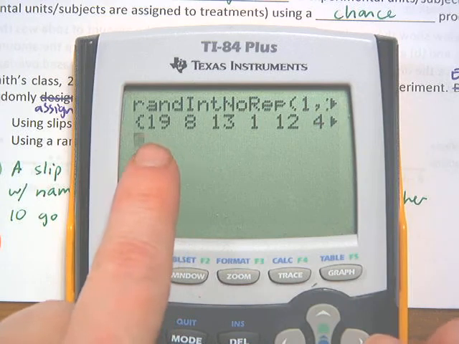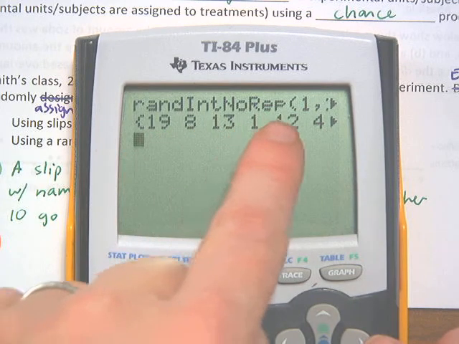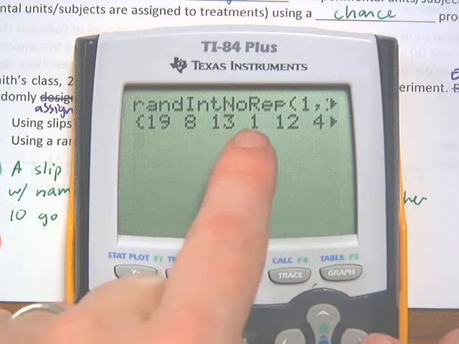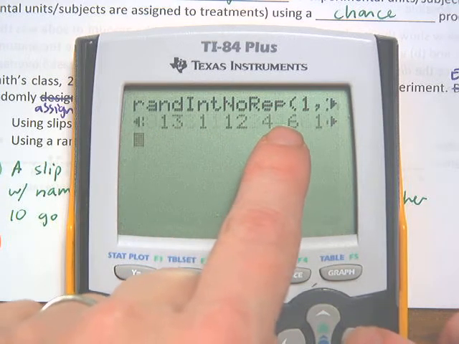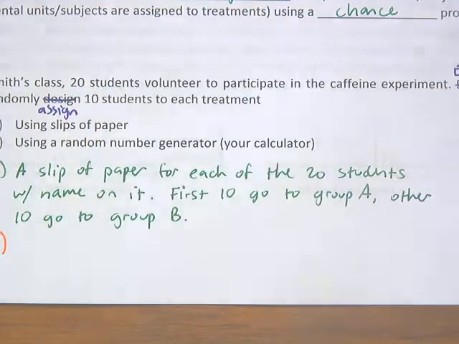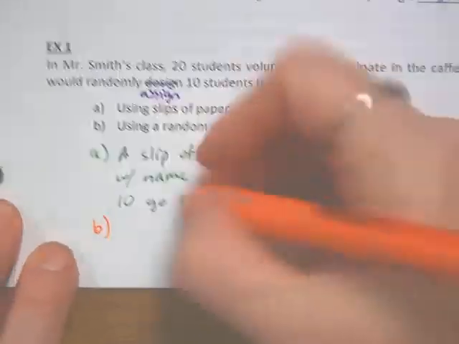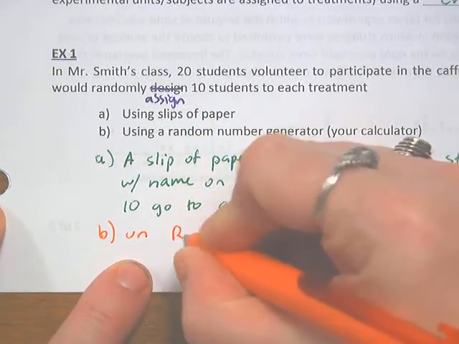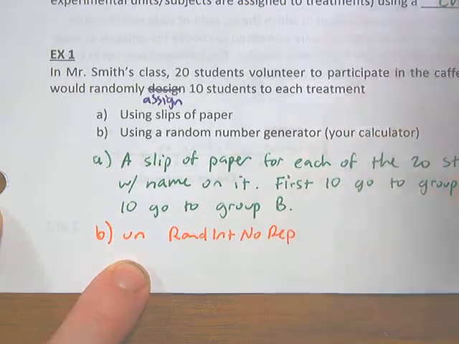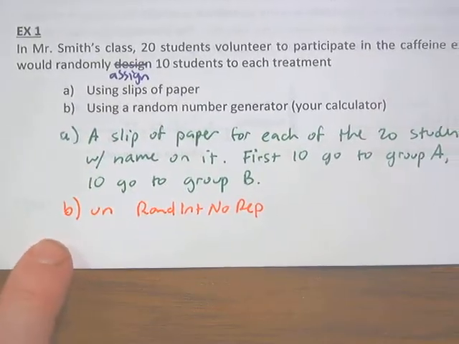So I would say, all right, the first 10 students on this list are going to do treatment A. So student number 19, student number 8, 13, 1, 12, and then you just arrow over until you get the first 10. And then, hey, everybody else, you're in group B. So that's how you would do it. So let's just write here. You would use randIntNoRep. It looks like this. Rand int no rep.